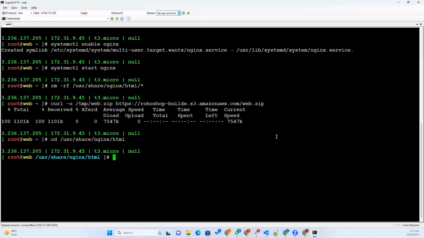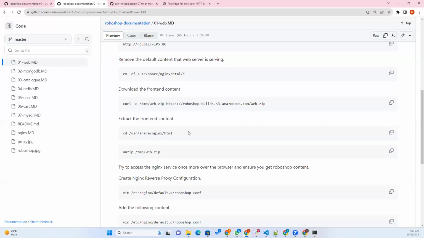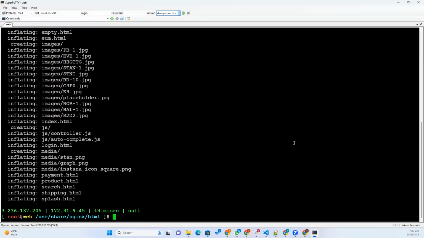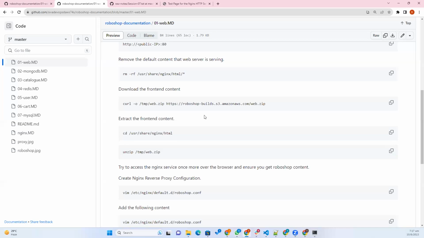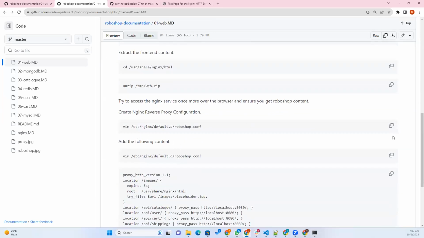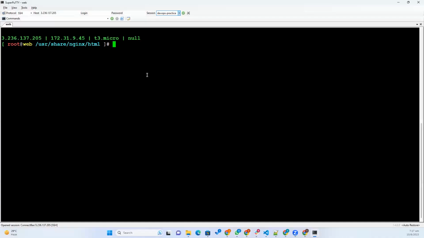So I'm moving to /usr/share/nginx/html because this is where Nginx looks for the HTML projects, and then unzip. Okay. And yeah, so let us access. Once you make some changes in Nginx, it is always good to restart.